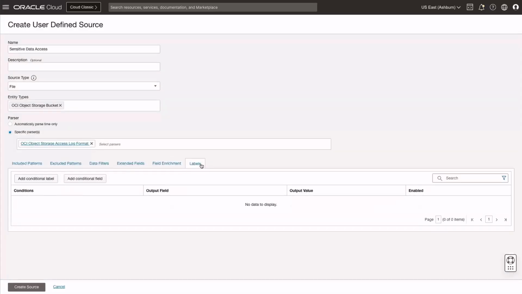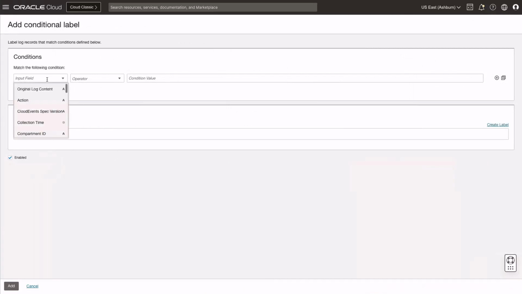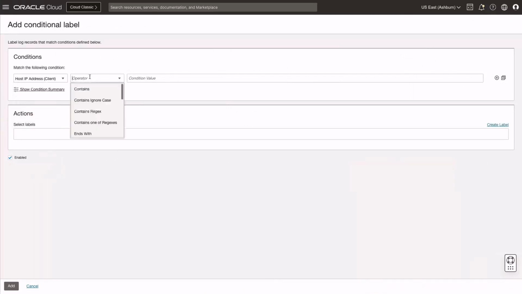Let's create a conditional label. Click Labels, and then click Add Conditional Label. To set up the conditions, in the input field, select Host IP Address Client. For the operator, select Not In, and then specify the IP addresses to record in the alert.